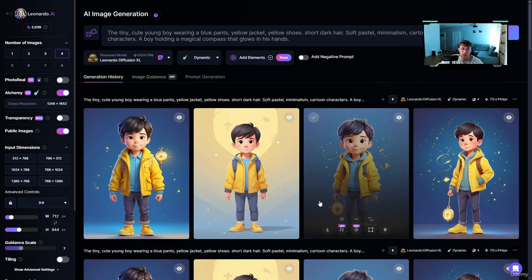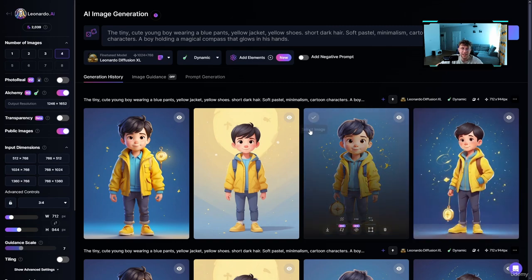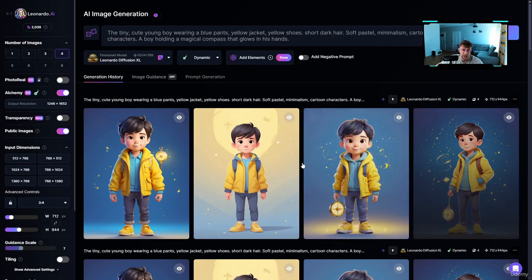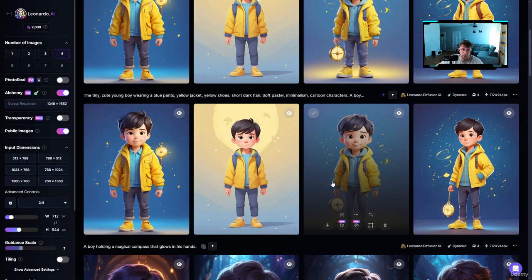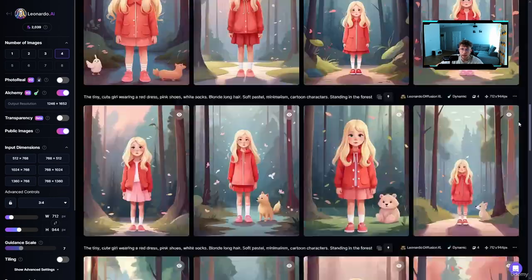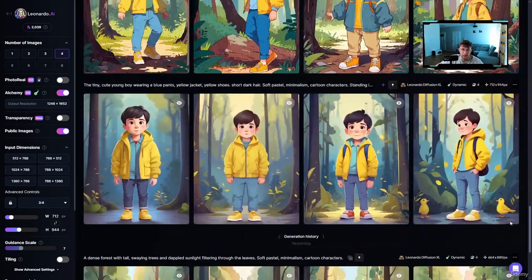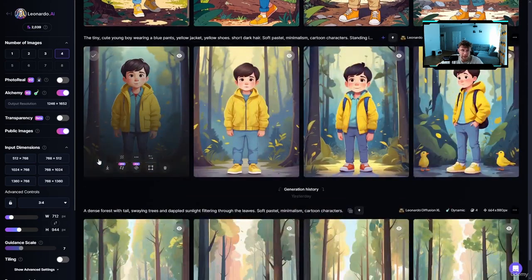We've got our boy who is wearing the yellow jacket, blue pants, and yellow shoes. And this boy is holding a compass in his hands, alright? So there we've got it, also there, and also there, not really. However, we've got a few results out there, so definitely we can use these ones. And now let's pay attention to the similarities between these images, so this boy and this one. The character is pretty consistent.